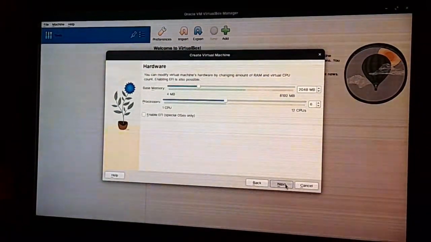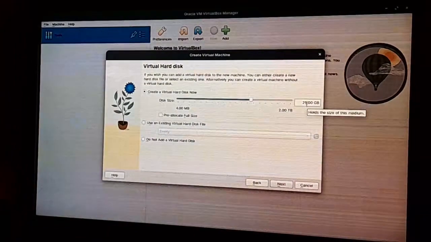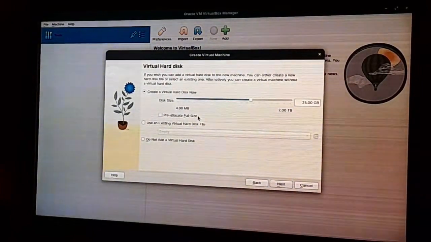Right, click next. How much space do you want to give it? Well, 25 gigabytes. I think that should do. This is only a test anyway. I don't want to pre-allocate it because it'll take up all my disk space.